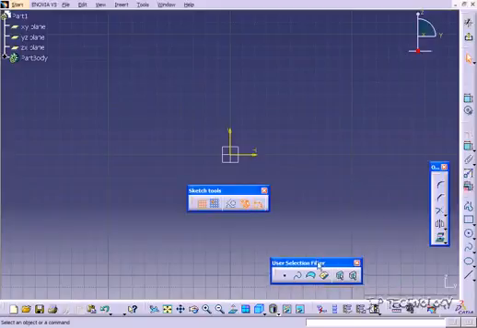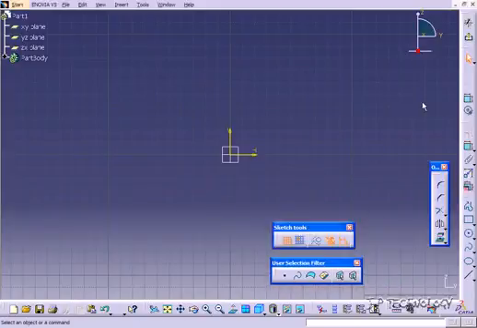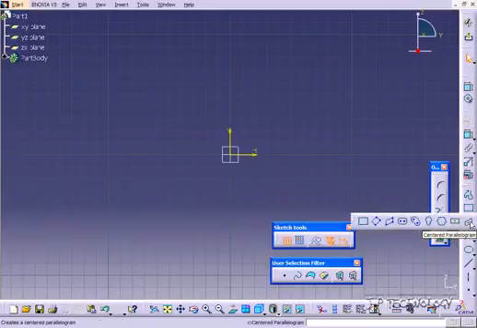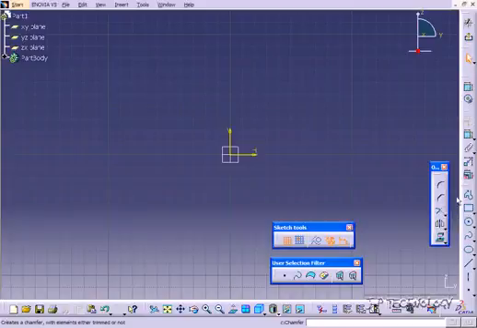Now, with your Sketcher workbench, you have all these tools on the side here. You're able to use any of these tools. If you go in, you've got your rectangle and all these different shapes that you're able to click on in the Sketcher and start making sketches. You can do circles, you can do lines, it's all up to you.